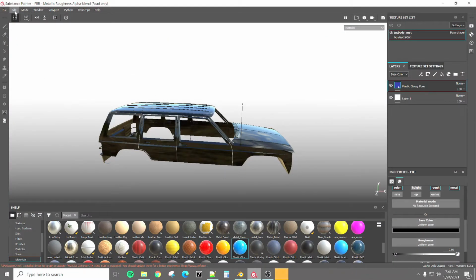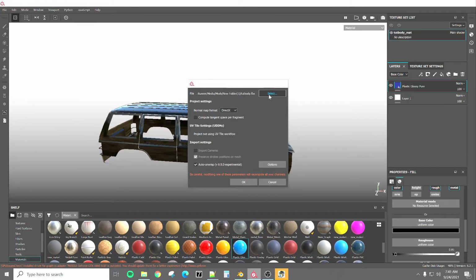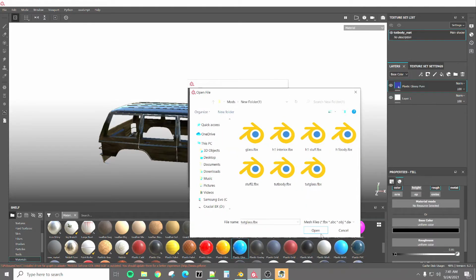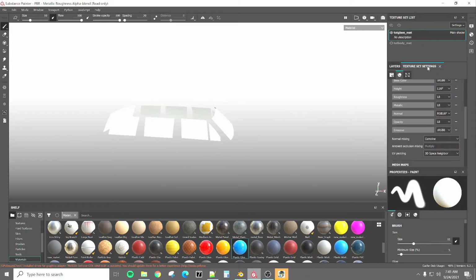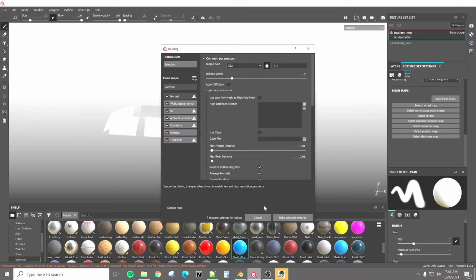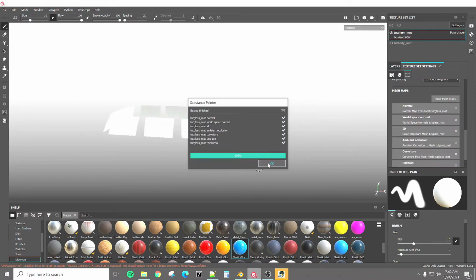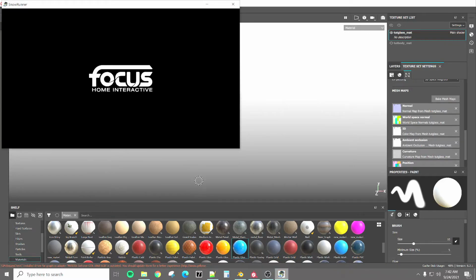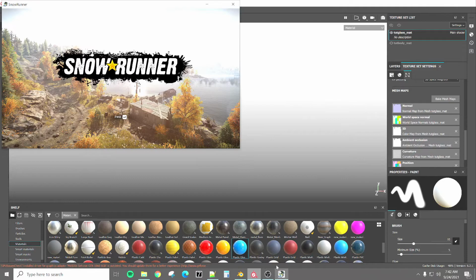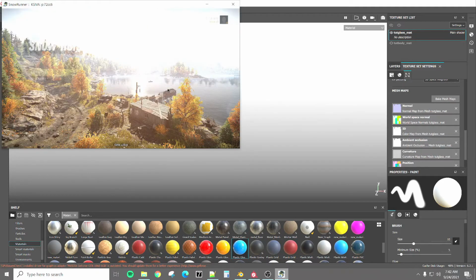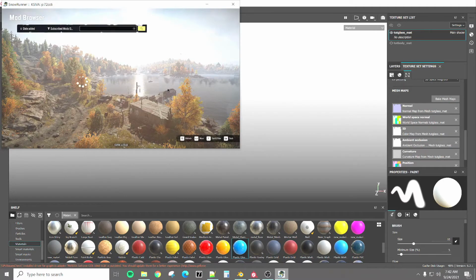In the meantime, while that's loading, I am going to load up the glass. So project configuration, select, and we'll load in the glass. Say OK. Again, we need to bake the textures. So bake the mesh maps, bake select the textures. OK. That's not done loading yet. And what I like to do is, here, paste it to the mod browser.